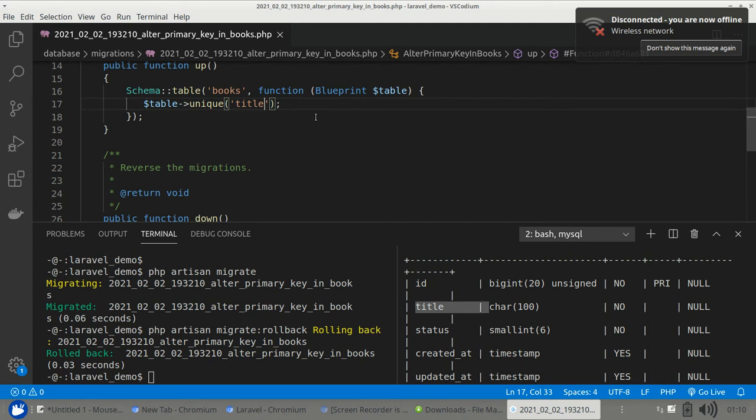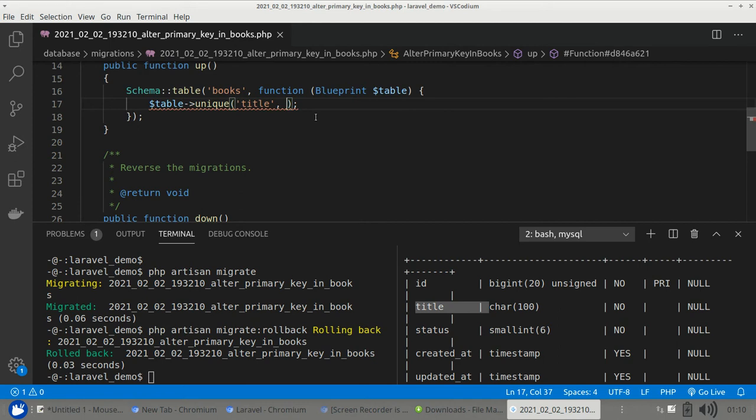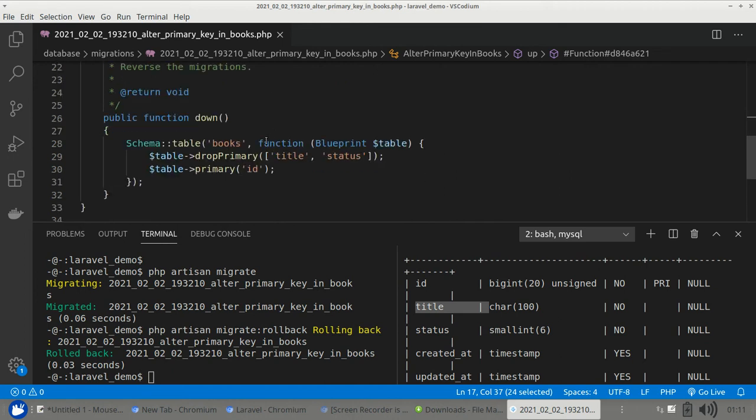And the second parameter can be a unique key name. If we don't provide your unique key name, Laravel creates the key name for you using the table name and column name, and then appends the type of the key. So in this case, it will create books_title_unique. So let's keep it simple.